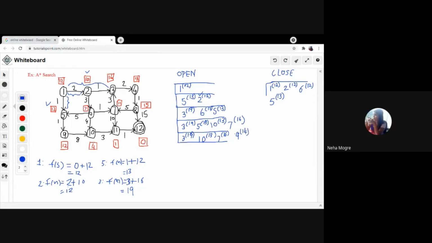Okay, now what is the minimum cost here? 10 with a cost of 13. Okay, again, if I elaborate it, I'll get 3 with a cost of 19. Then 7 with a cost of 16. 9 with a cost of 14.